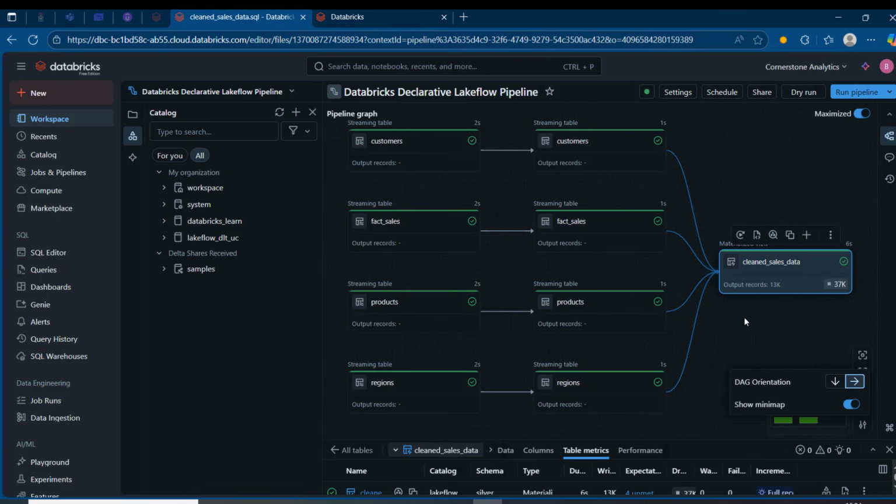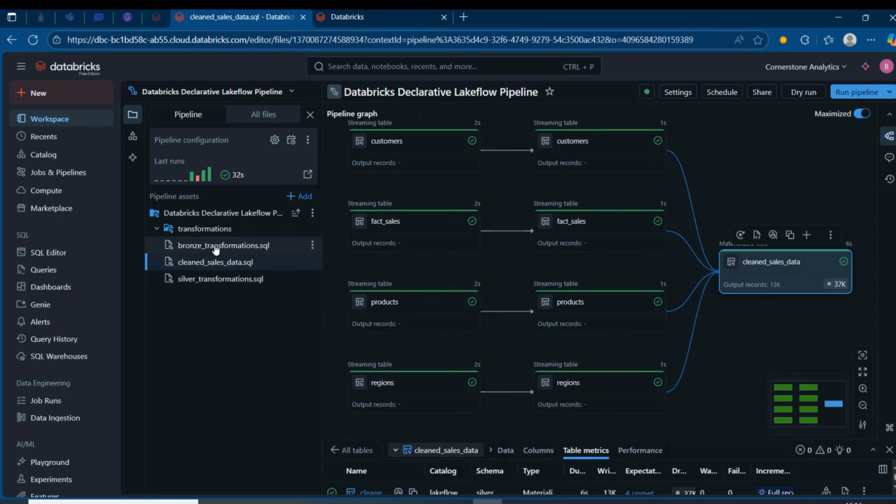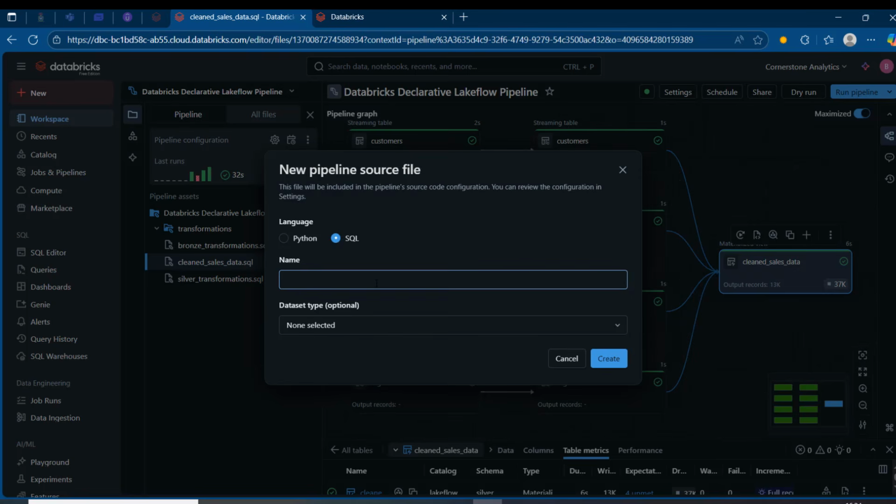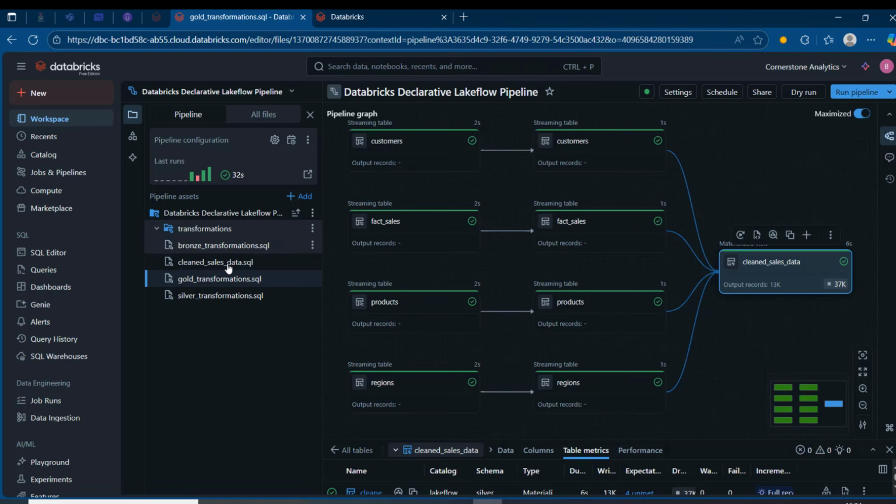That's sorted. Now I want to go ahead and create another SQL file for the gold layer and create 3 business level aggregate SQL queries. So I'm going to come back here, and then I'm going to click on this transformation and create a new file. Again, I'm going to stick with the same language and call this one gold transformations.sql. Again, I'm going to select the streaming view and click on create. And this is now created. Now, to quickly speed things up, I'm just going to copy and paste the code. Let me just minimize this first.